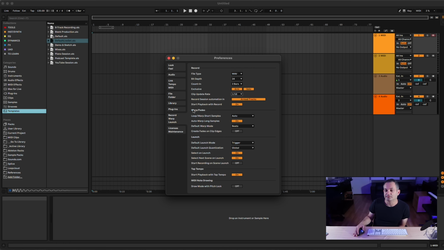Warps and fades. This is an important one. Loop, warp, short samples. Okay, so I leave this on auto, but you can unwarp one shot, you can warp one shot, you can pick kind of what you want to do here. Long samples, auto warp, I leave that on.